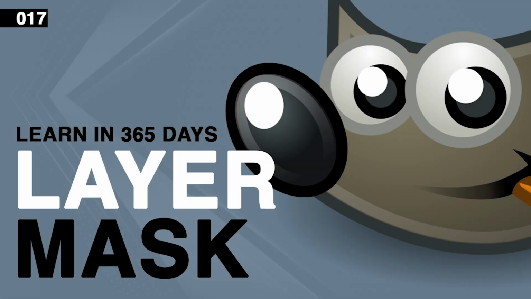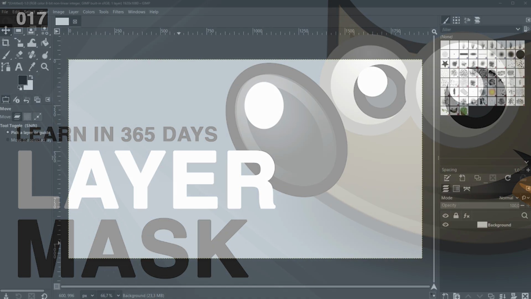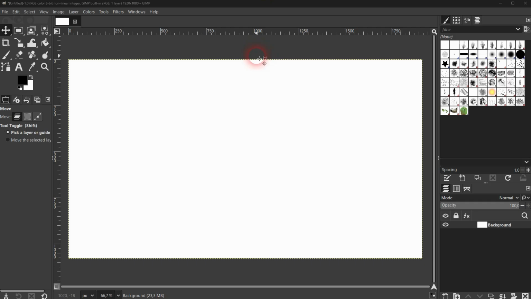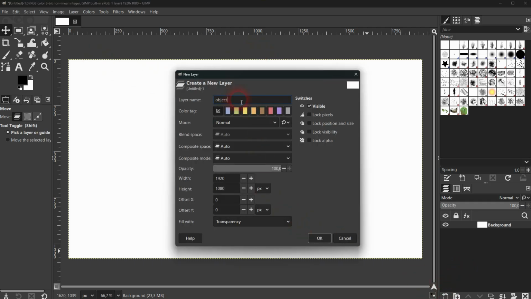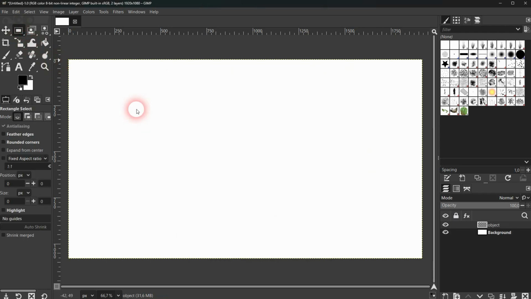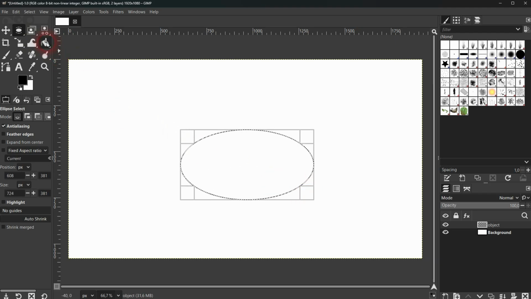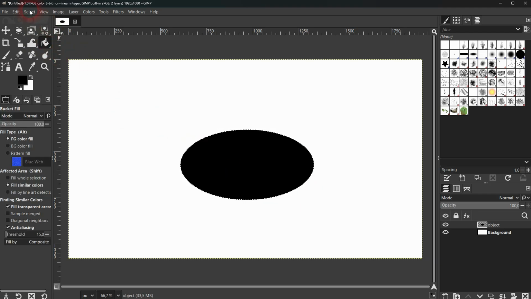And we're back to learn Gimp in a year, day 17. I've shown you in the last video how to use the layer mask. Just as a refresher, let me create a new layer. It's transparent. I use the ellipse select tool, then the bucket fill, left click on it and select none.